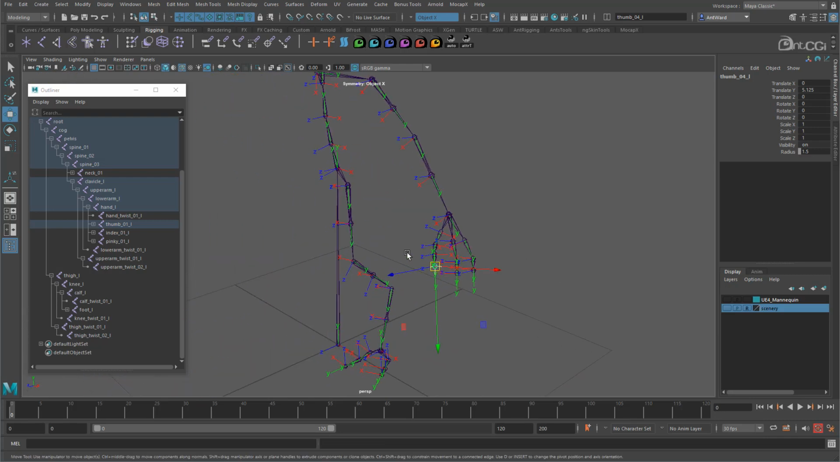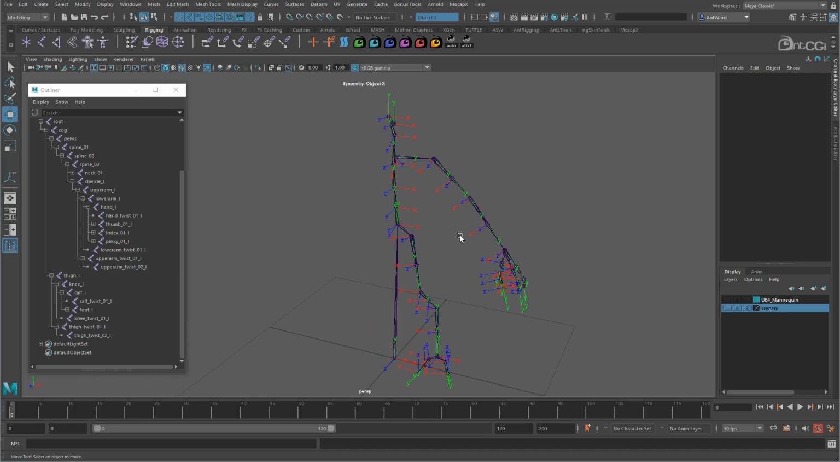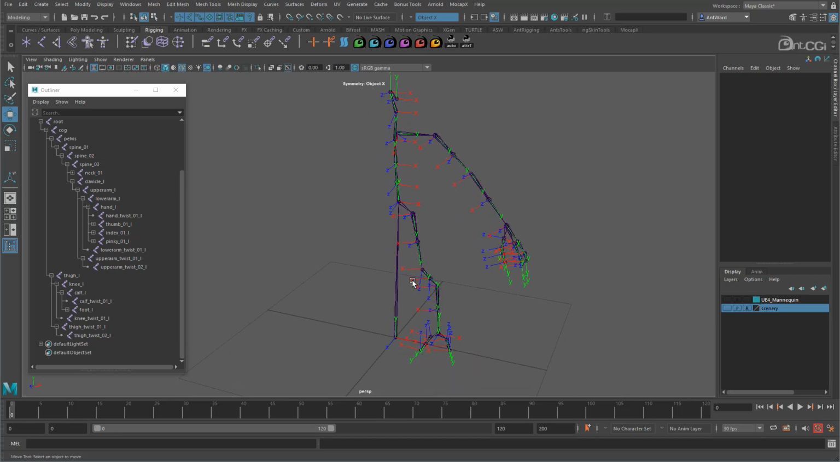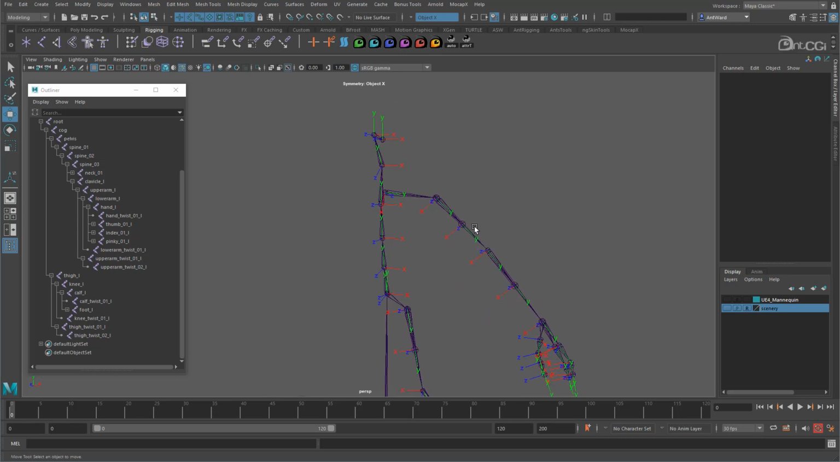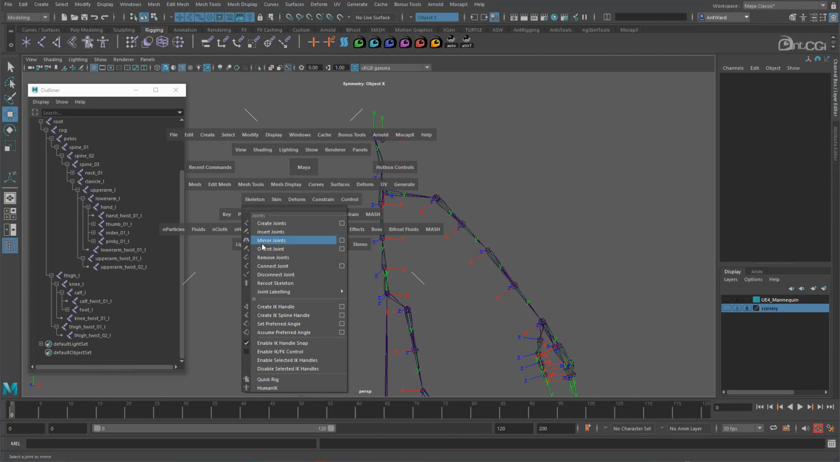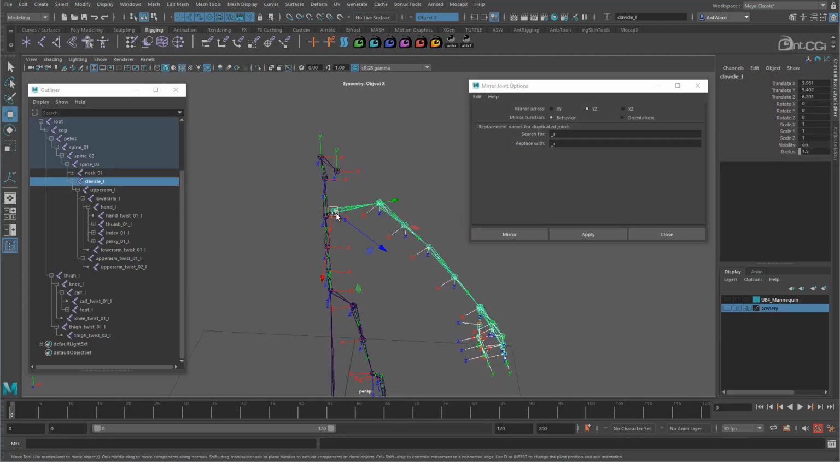That's the orientations done, so let's create the opposite side now. Now don't worry, we don't have to go through all that again. Maya has a handy tool which will copy one side of the skeleton over to the other side for us. Go to Skeleton, Mirror Joints and open the options. If we select the clavicle, you can see we added _L to the end of its name, so we know this is on the left side of the skeleton.